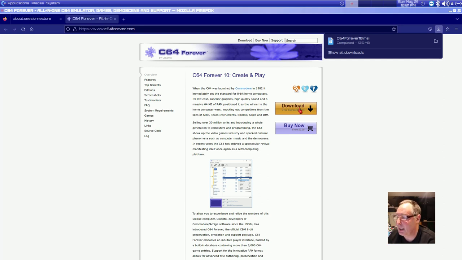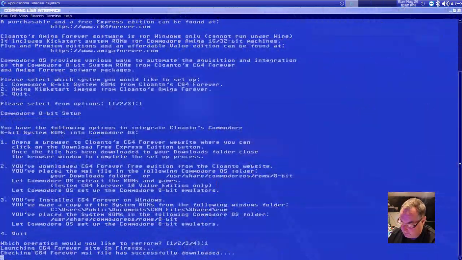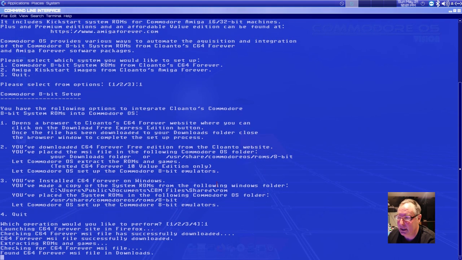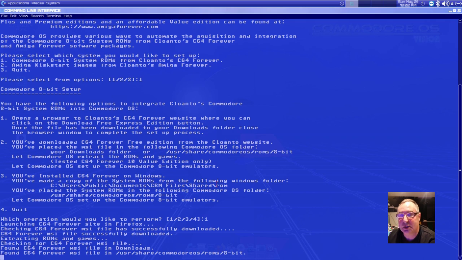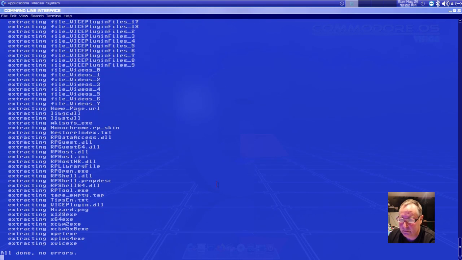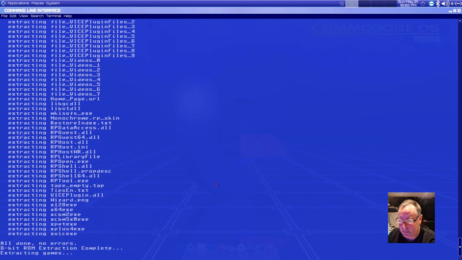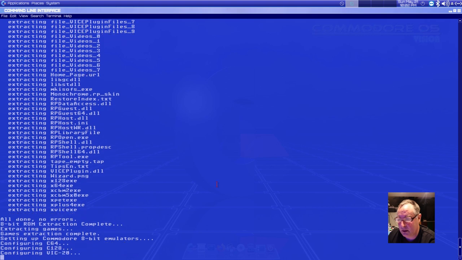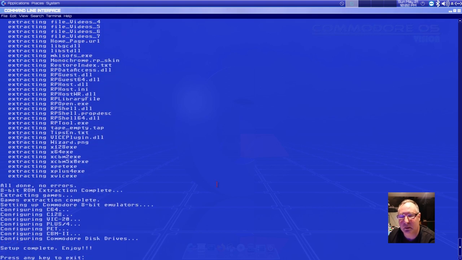So the download is now complete. Once the download's complete, all you need to do is X out of the browser, the Firefox. If you just click the X button, that informs Commodore OS Vision that it's been downloaded, and now Commodore OS Vision will go to the downloads folder and extract all of the 8-bit ROMs. That's what it's doing now, and we should get a notification once it's done. Complete. There you go.